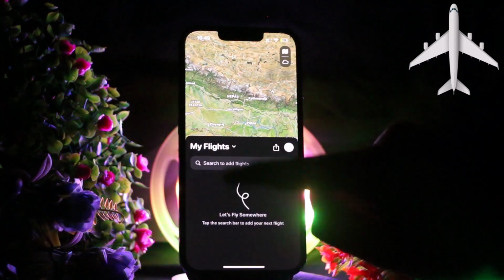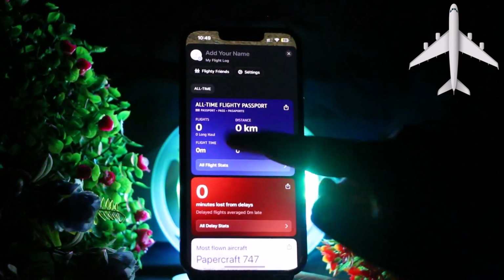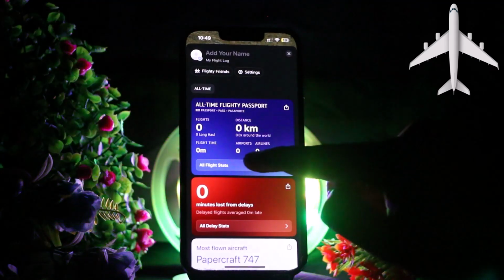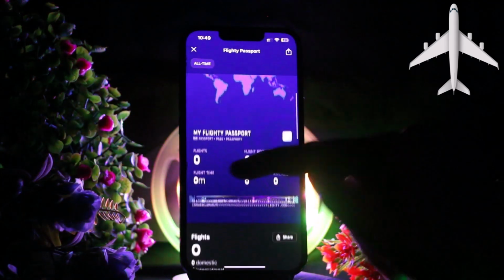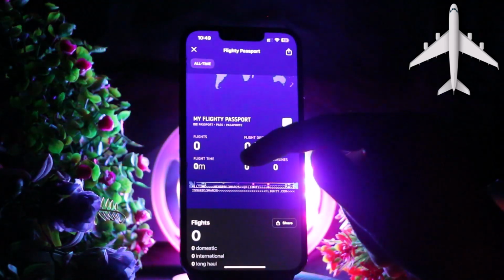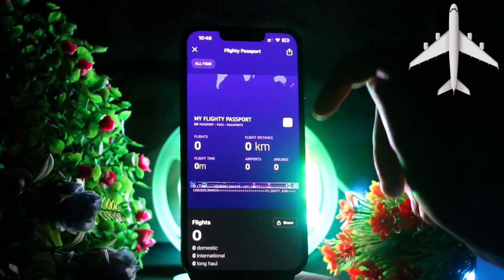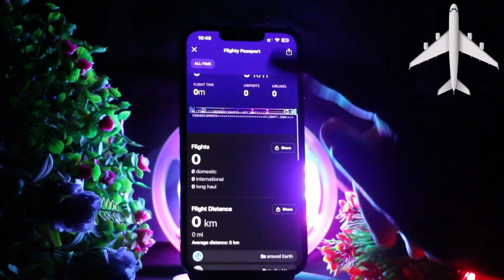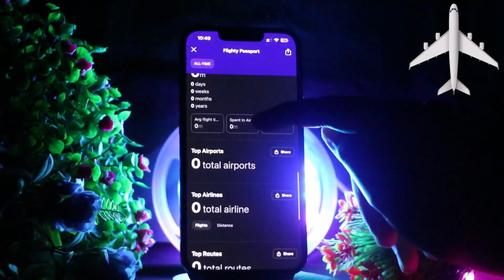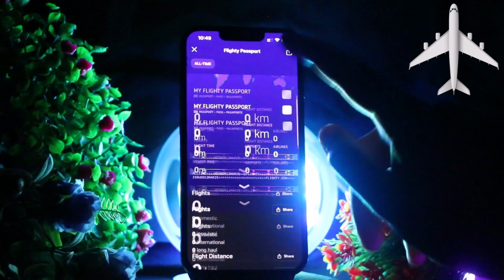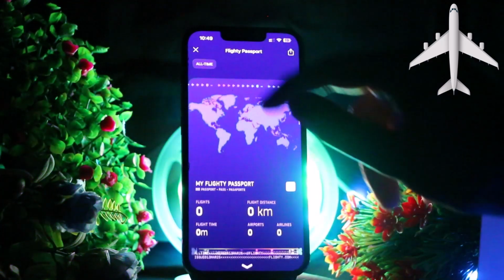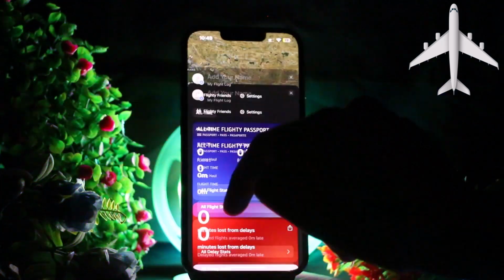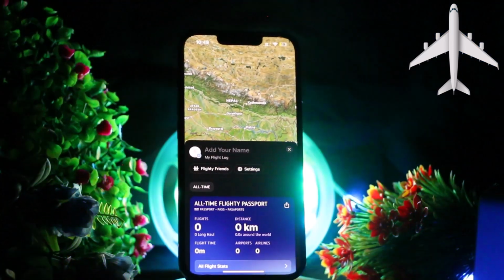So click on the option of your profile and here you'll see the option of all-time Flighty Passport and click on it and you'll be able to see the flight and all of it, the flight distance, the flight time, the airports and the airlines which you have used, and also the domestic airlines and the long haul, and all of it you'll be able to see on the same page and you'll be able to access all the necessary items in the same page. So that's it. That's how you can use the Flighty Passport.